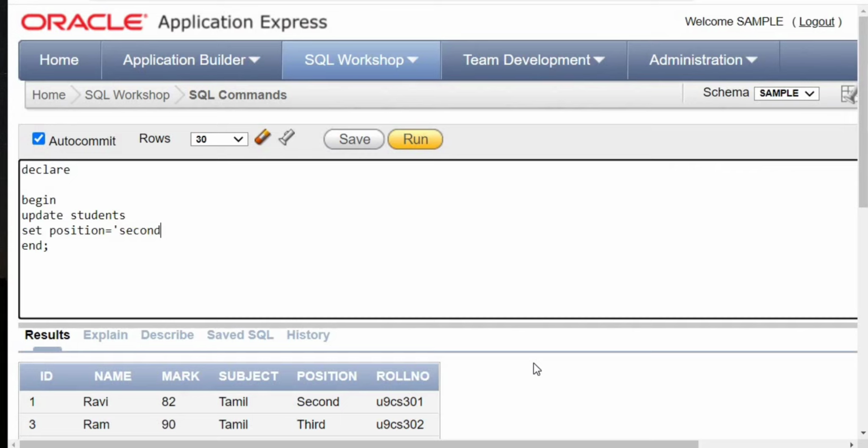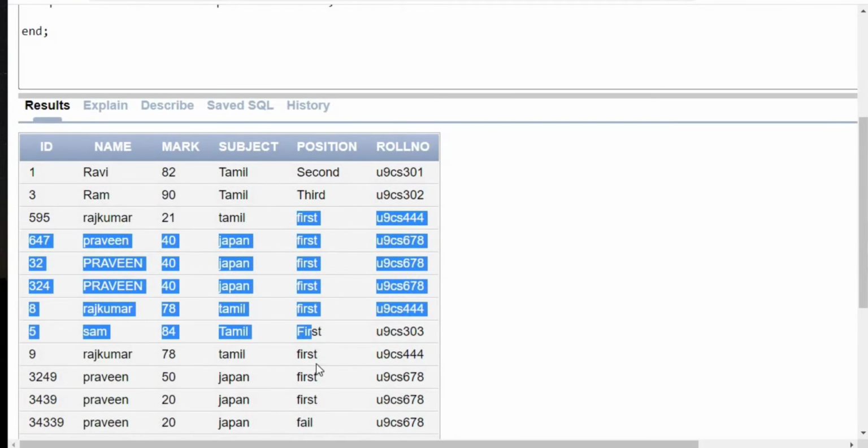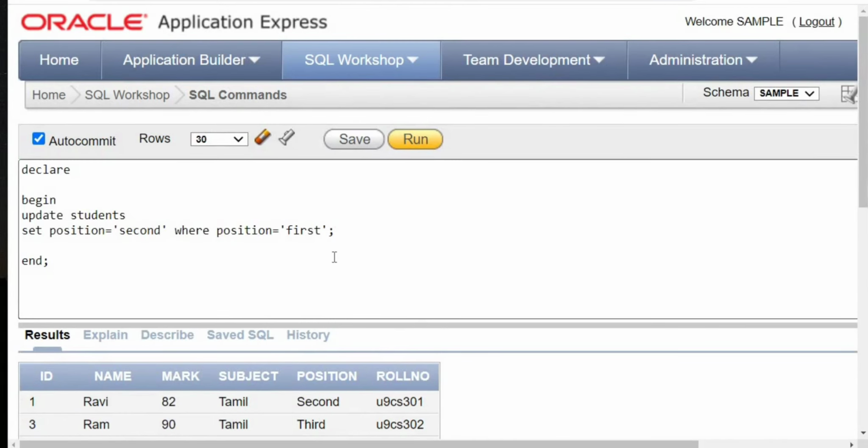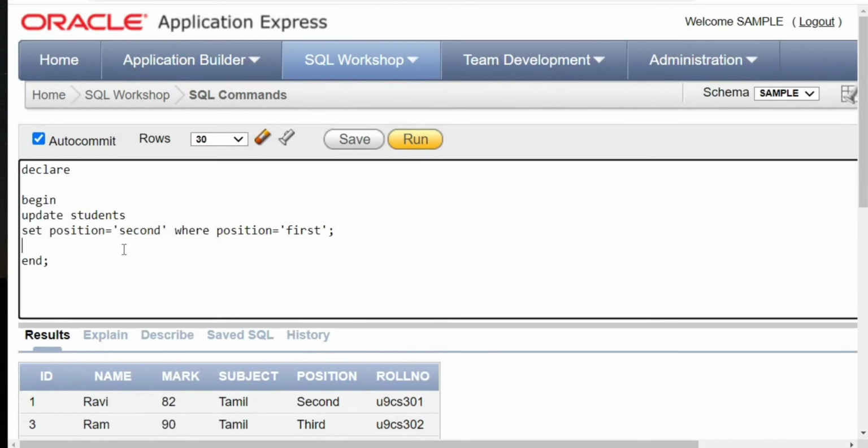To start with, I'm going to write an update query. I'm going to update my students table. Initially, in the position column I have a number of first values. So I'm going to change the first value to second. I'm going to change the position to second where the data is first in the position.